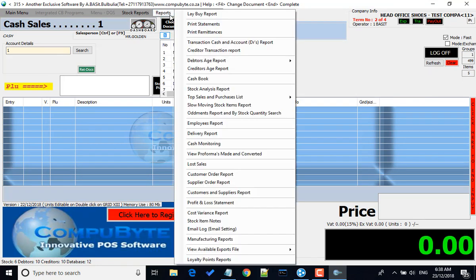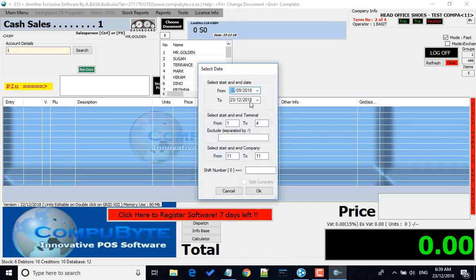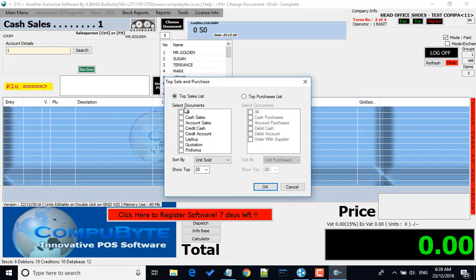So you go to reports, and you go to top sales and purchase report. Put your access code in, 1, 2, 3, 4. You choose from which day to which day you want your top sales. You can choose which companies you want, and you can click OK. And then you want sales for all your listed items. You click all. For all the selected items, you click all. And you want to sort by units sold. That's fine. Or you can sort it by profit or sales value. You can choose which way you want to sort it, and you want to show all of them. So you show all. OK.